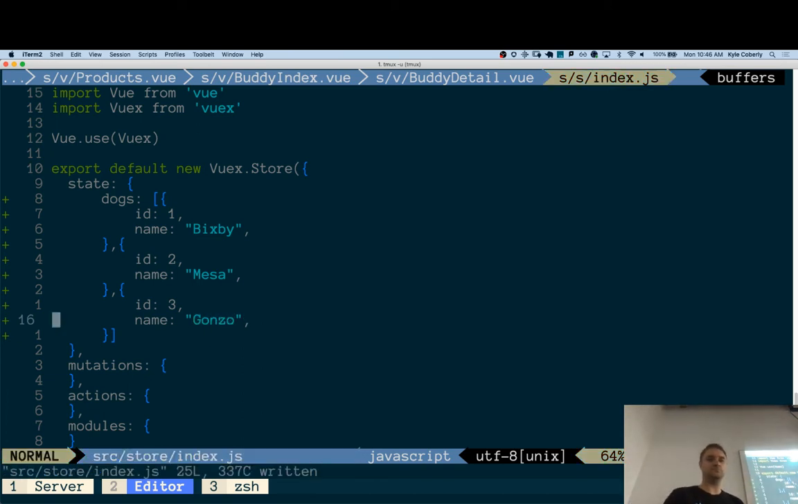If you don't have Vuex, you have to do that in the beginning. So if you don't want to do that, then you can just put it in state in the data for each of those components. Look it up that way.